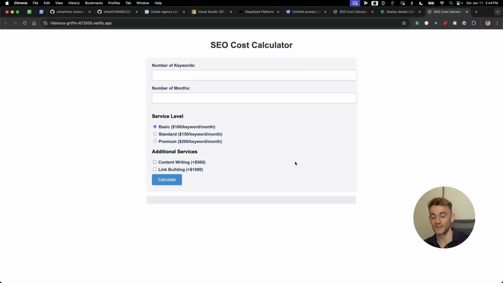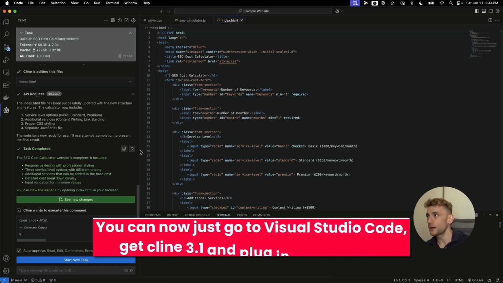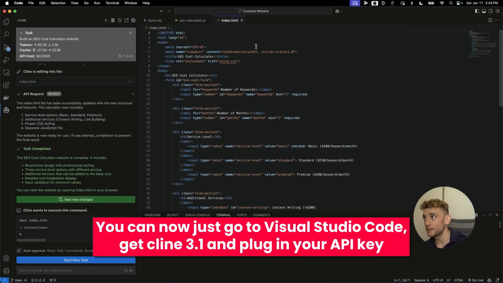How easy is that? In the space of 2 minutes, you can do what an app developer maybe took a week or a month to do last year. And imagine all the back and forth, all the messing around, all the time you would spend trying to recruit someone and figuring out if they're trying to rip you off or not. You can now just go to Visual Studio Code, get Cline 3.1, plug in your API key.